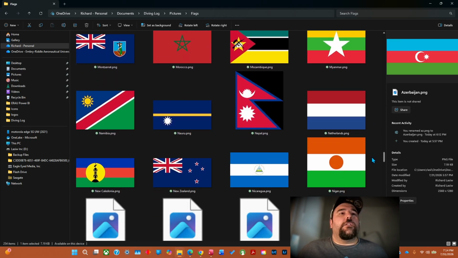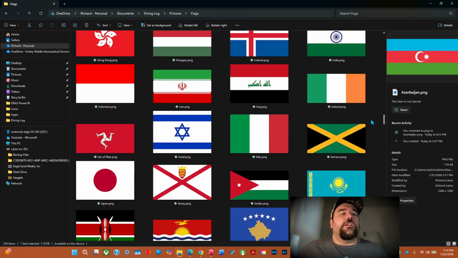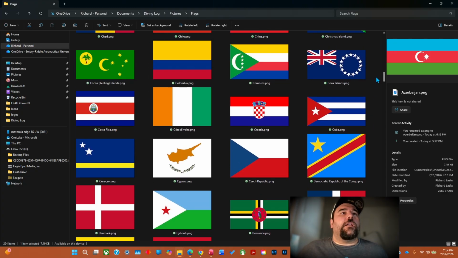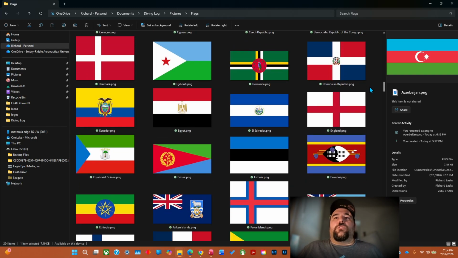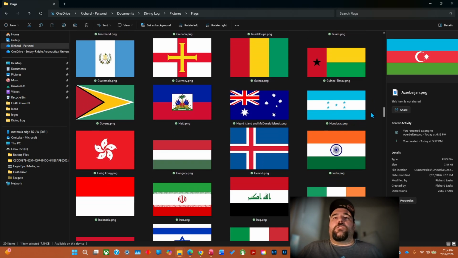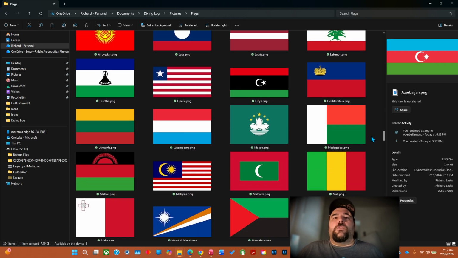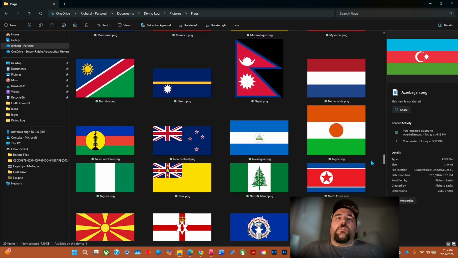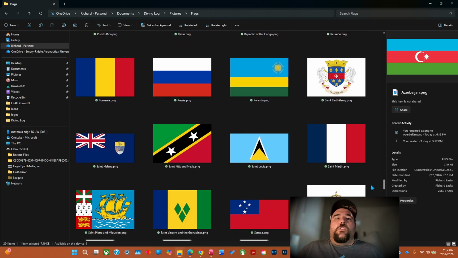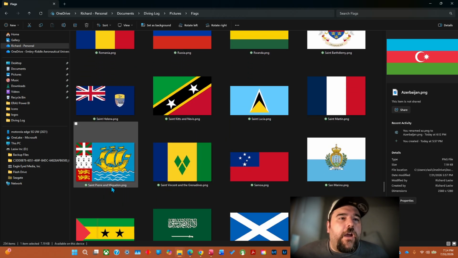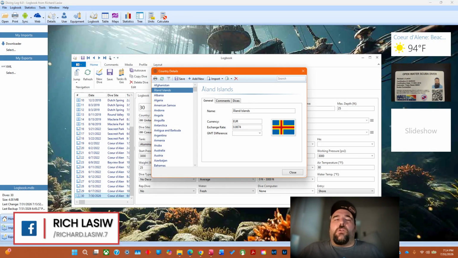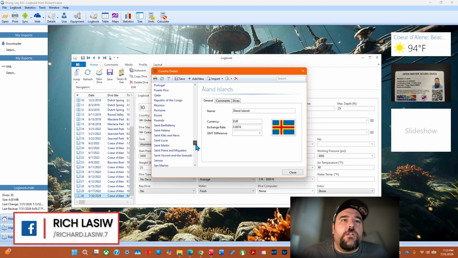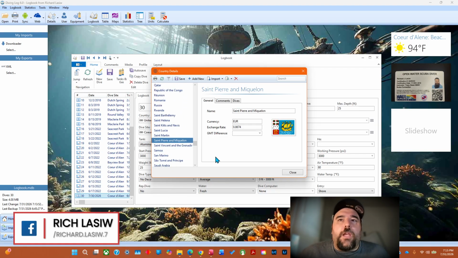Let's just find it really quick. It's like Saint Pierre or something like that. A little shipwreck thing on there. I'm looking for a shipwreck. And there it is. Saint Pierre and Miquelon. Okay. And what's good about this is that they're all in alphabetical order, so we just go down to S. Saint Pierre and Miquelon. There it is.